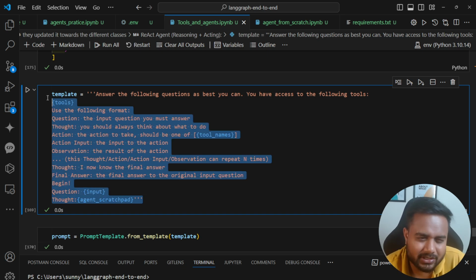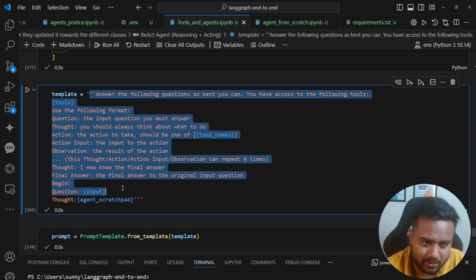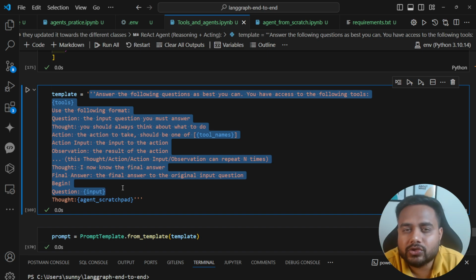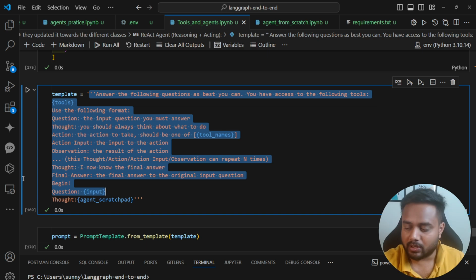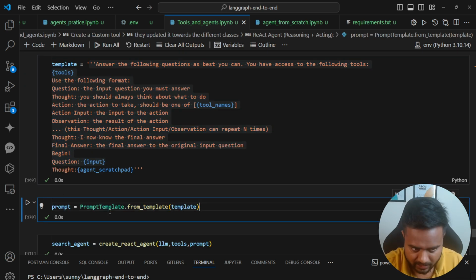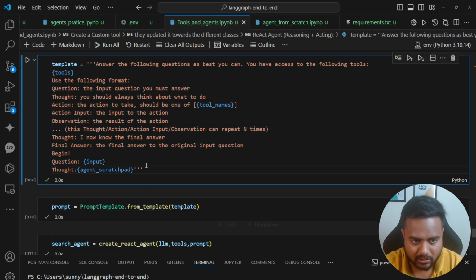So guys, again, I'm saying whenever I will be creating this React agent from scratch, I will let you know the different versions of this particular prompt, and how you can create a different version of this prompt with respect to different assistants. Now see, we are going to convert this thing into the prompt template. So here's my prompt template.